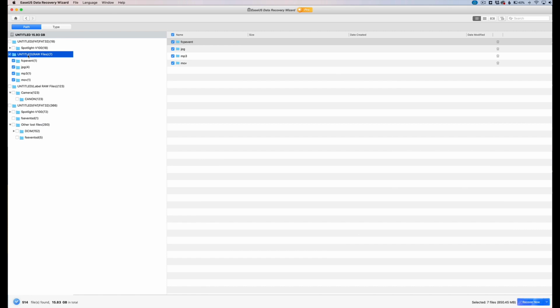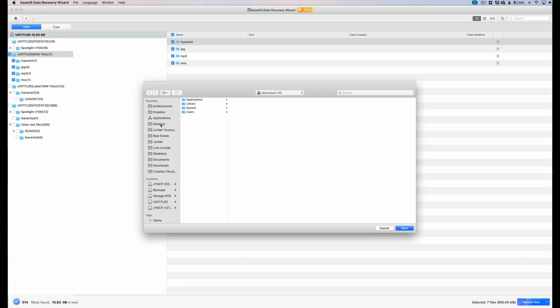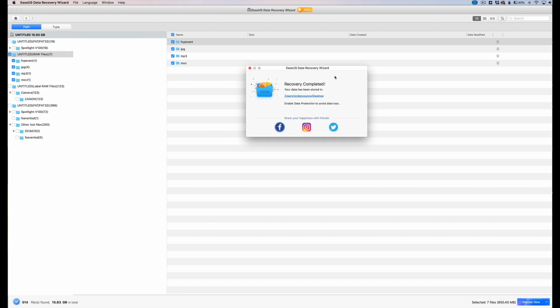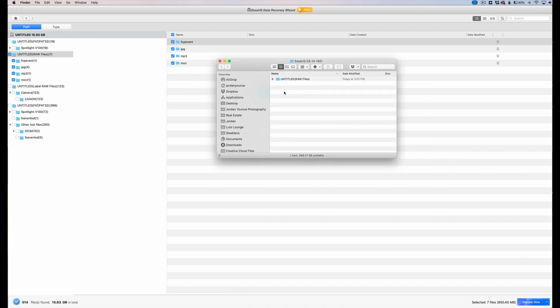But before I recover, I just want you to see that it's definitely going to pull a lot of stuff that was previously on the card. So that's a good sign. So we're going to go down here and recover now, and we're going to pick a location. I'm just going to put it on my desktop, and it's going to start recovering. Okay, so it just finished the recovery. It didn't take that long, especially for just the limited amount of files that we have. So here is the folder that it recovered.